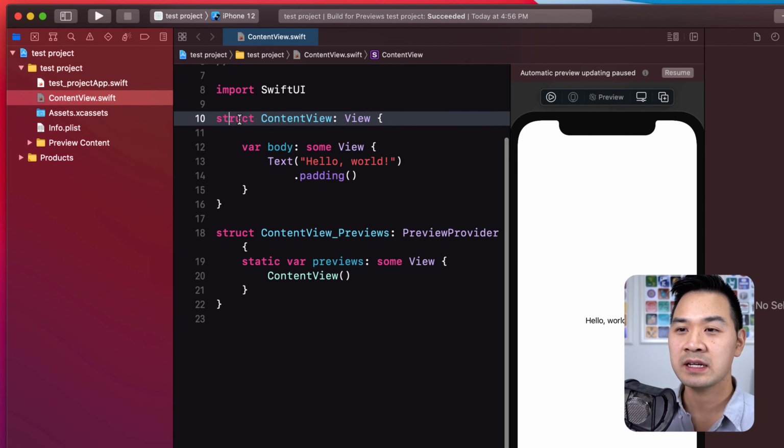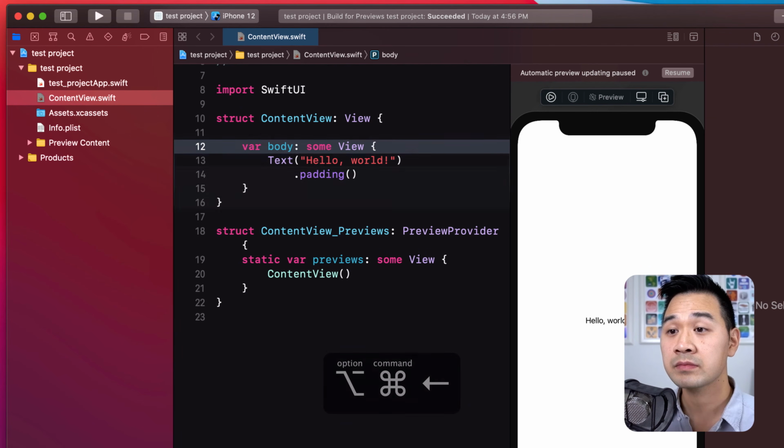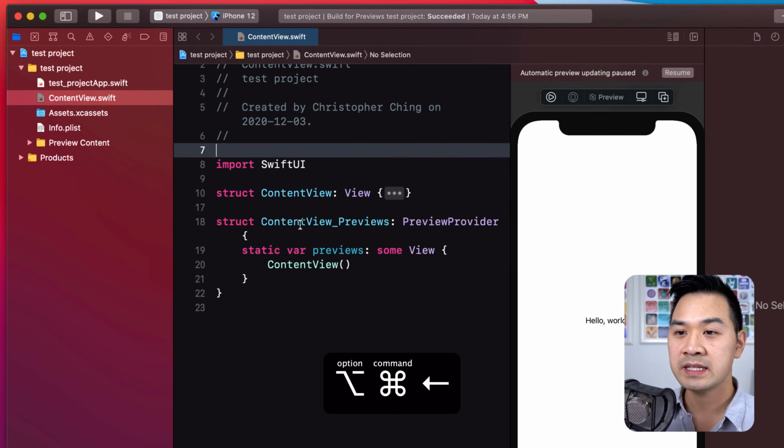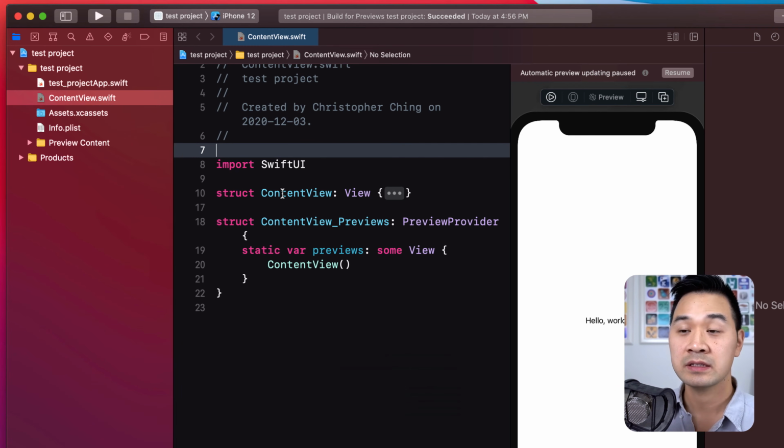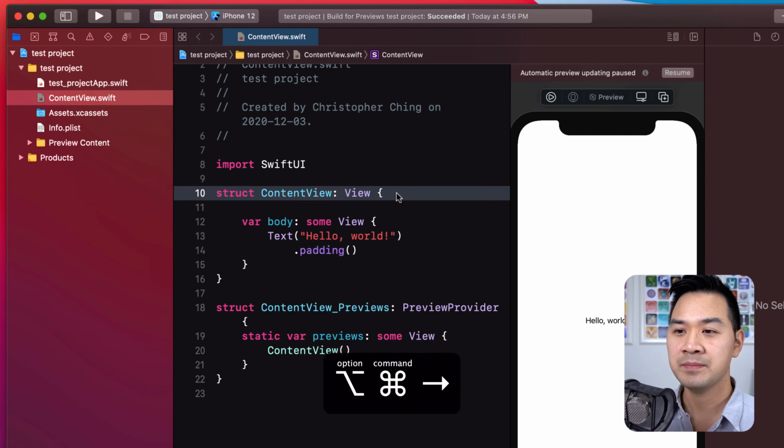So this is a structure declaration. Let me just collapse this code for a second. There you go. So you can see that this is a struct. The content view is the structure name, followed by : View. And we're going to get to this in just a second. And then you can see the curly brackets containing all of the code for that structure. All right, so let's expand it again. And let's take a look at what else we've got.